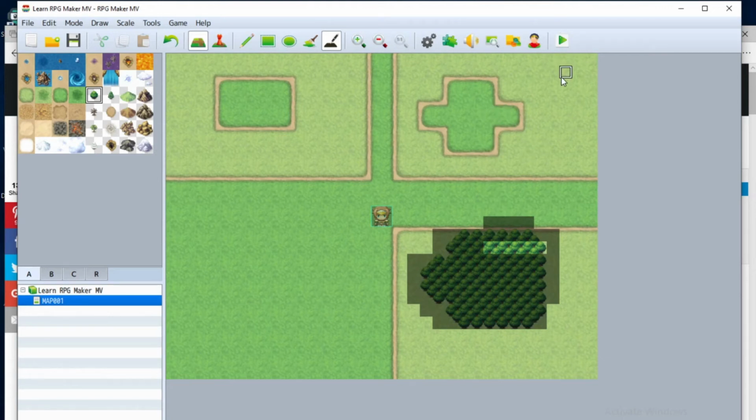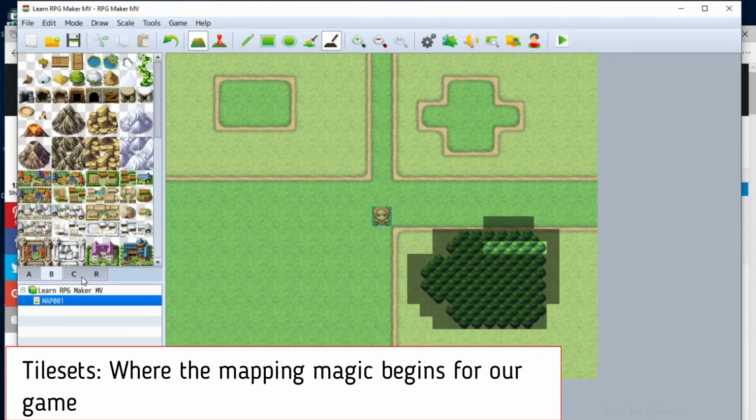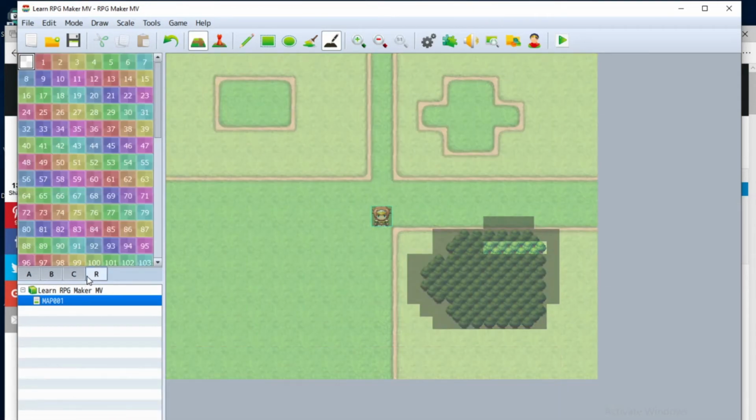So, now that I've taught you the UI in terms of the system here, this here is our map tile set. This is what you call a tile set. We have different sections, A, B, C, and R. R is actually for region.